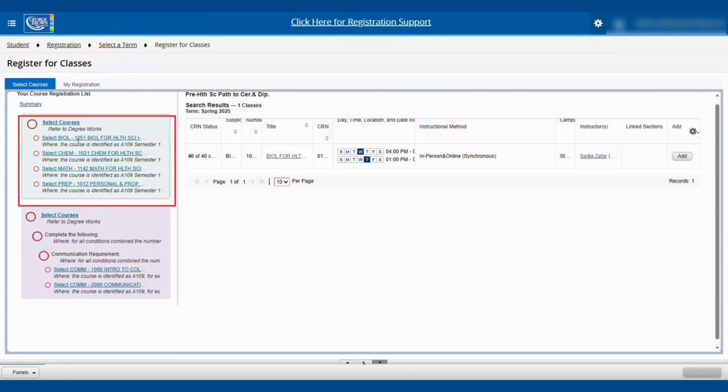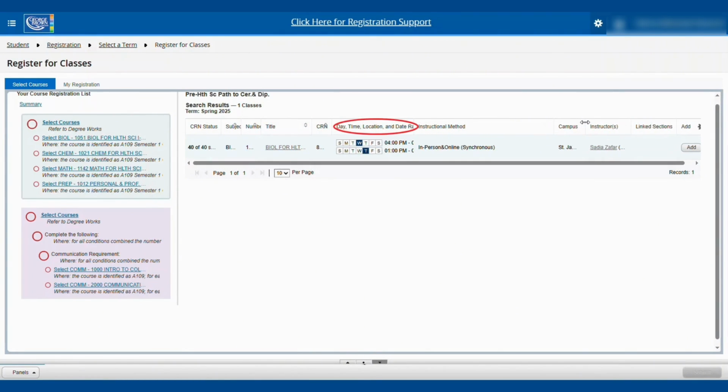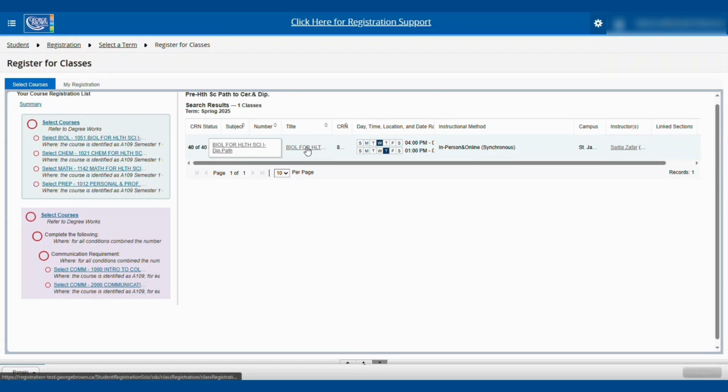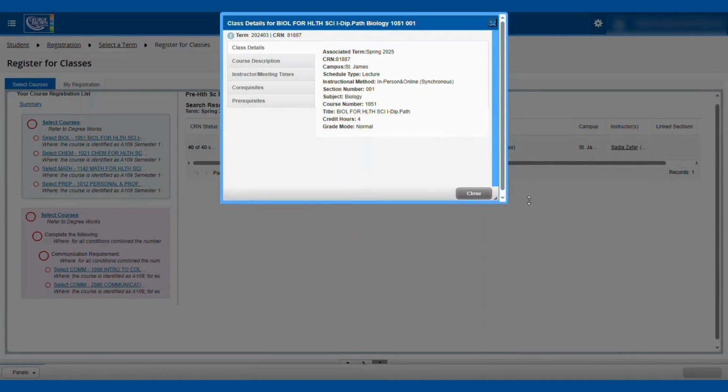Select the courses you need to register for. The available course sections will appear when you select a course. You will see information on the course title, course registration number also known as CRN, schedule time, instructional method, campus, instructor name, and number of seats available. All of these columns can be resized for a better view by clicking and holding the border of the column and dragging the mouse.